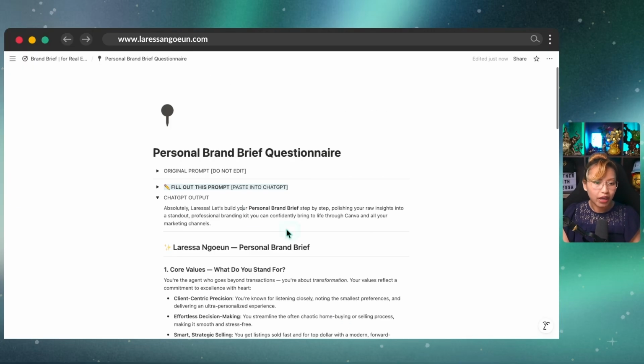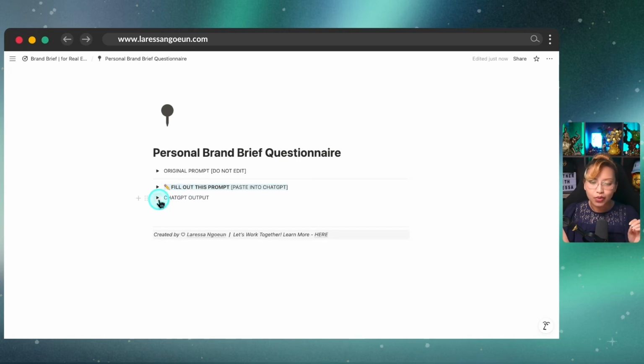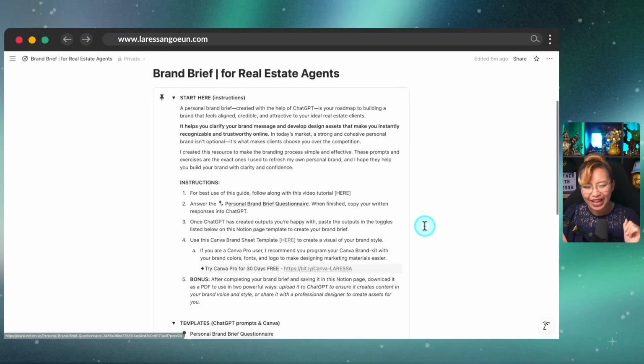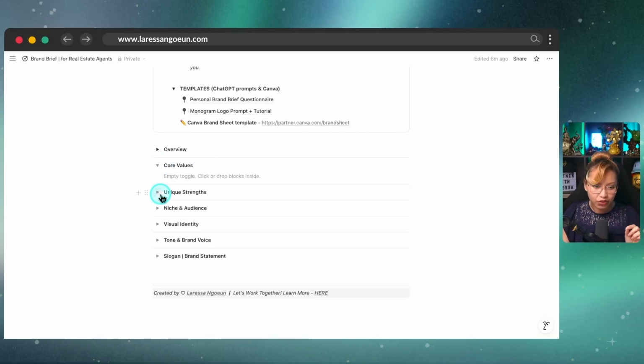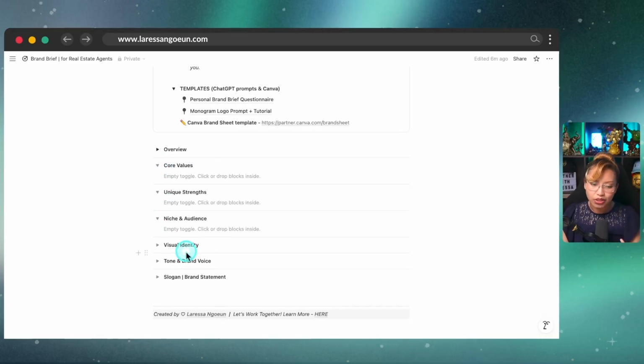Now at this point, what I would do is have your Notion template here. We're going to go back to the first page. And as you see here, we have these different toggles. Essentially what I would do is paste the outputs into these sections. So let me rearrange my windows and I'll be right back.